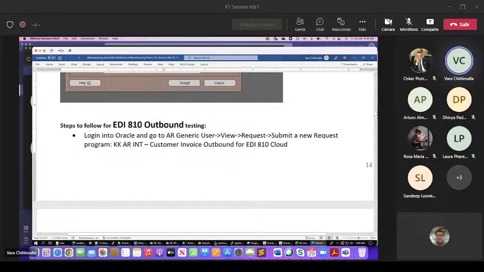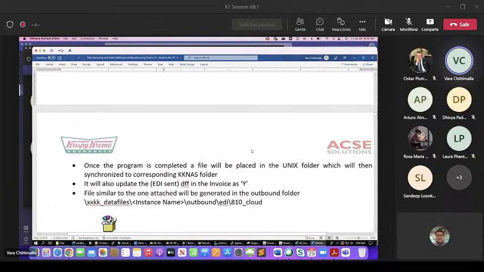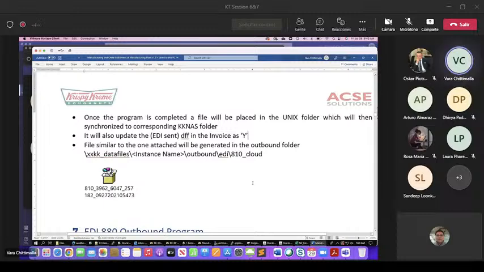And then this talks about the program name that we use, and then 810 cloud, and again it's an extract, right? Again we place it under outbound EDI, and then we have a folder called 810, and then we have a DFF which tells us whether the transaction is being extracted or not. That is stored at the DFF level. Okay. Let me show you the file, then you will understand.